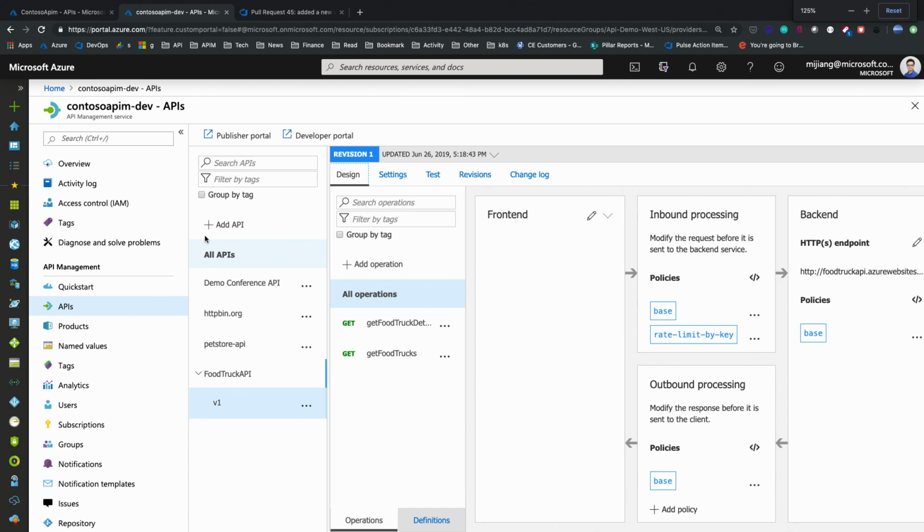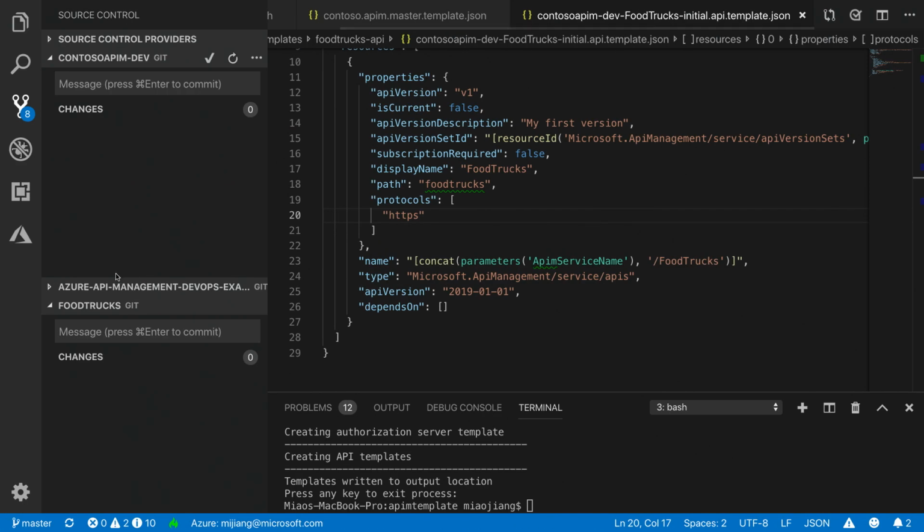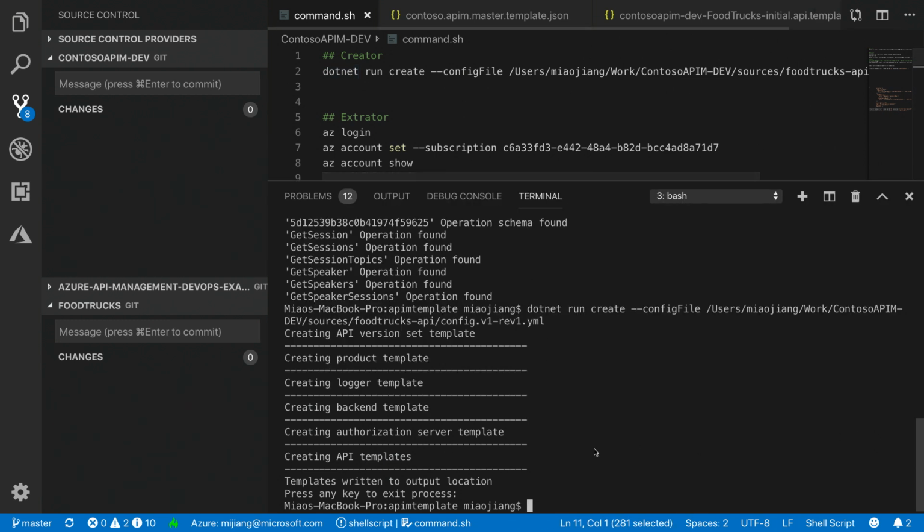So let's say I manually configured this demo conference API through the Azure portal, and I have tested it. Everything looks good, right? So now I want to migrate its configuration from the dev instance into the production instance. So I'm going to use the extractor to extract its configurations. Okay. So let's go back to the VS Code, and let me go to my script, copy this command. Okay. Let me enlarge the terminal here.